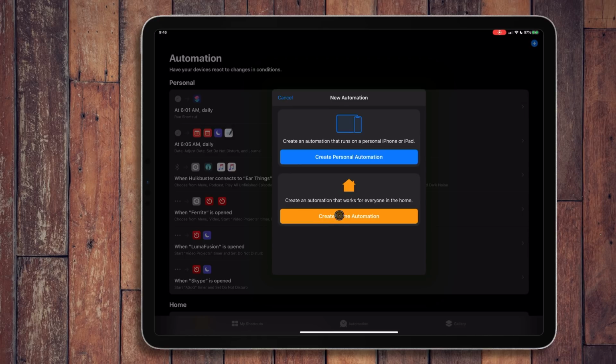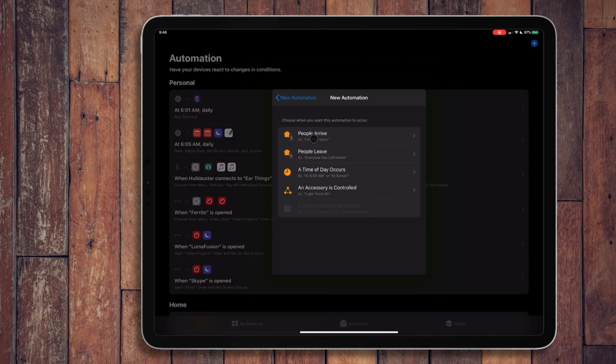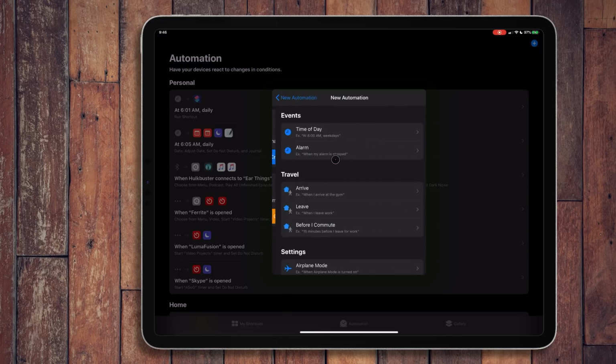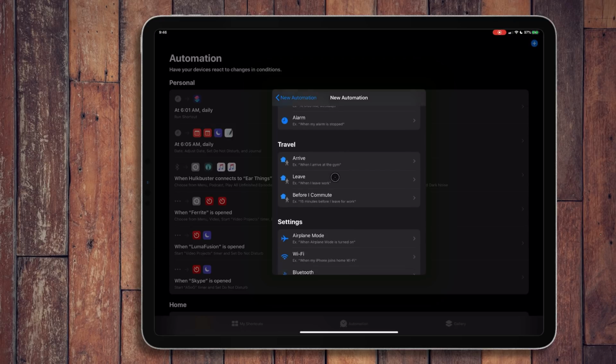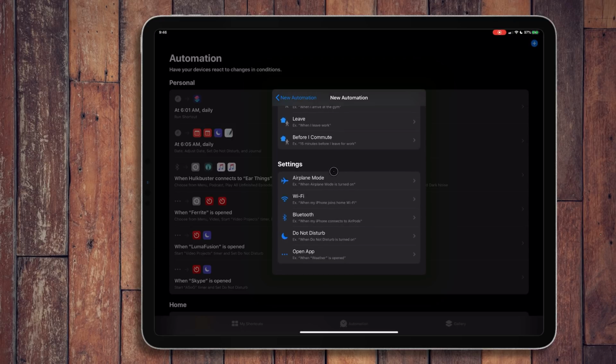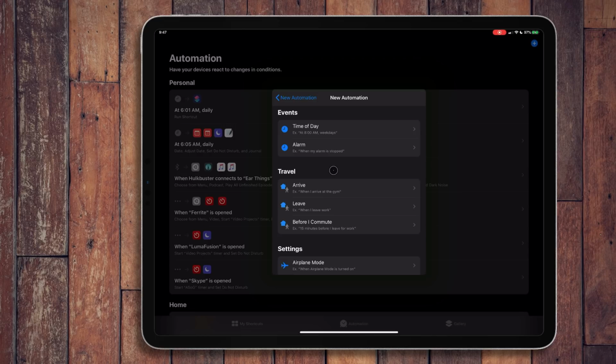So there's two options right here. You can create home automations, and these are based on home triggers. So when somebody leaves, comes home, certain times of day, things like that. Or you can create personal automation. There's a bunch of triggers in here, and there's some that I don't have. So I'm showing you this on my iPad.